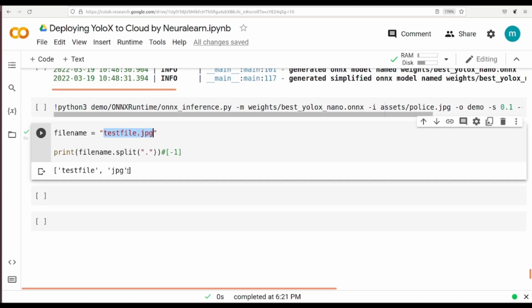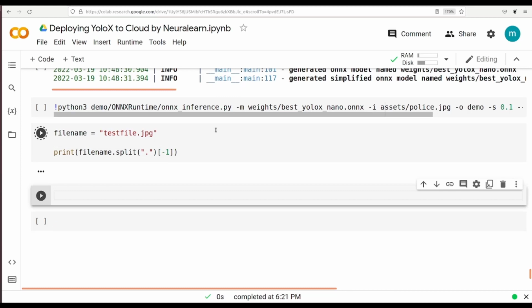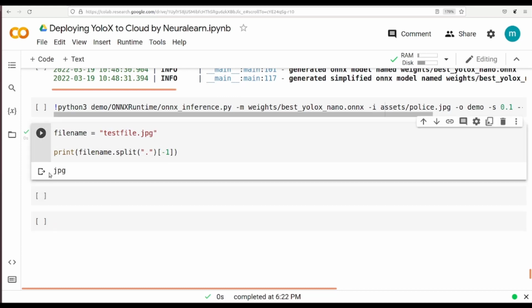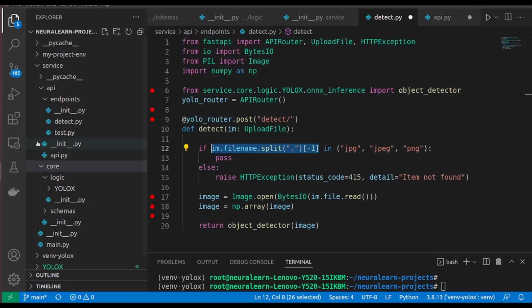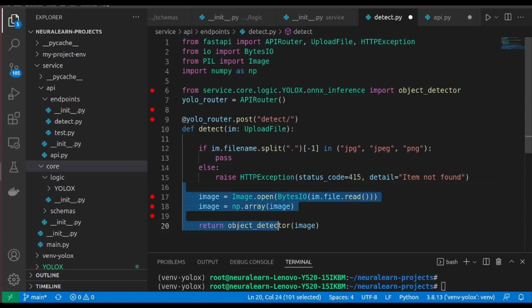Now we see that we can get this last element by simply doing this. So we select the last element, we run this again. You see we have the extension. So now each time we're going to verify if this extension is in this tuple right here. If the extension isn't in this tuple, then we're going to raise the exception. Else we're going to pass, and then we're going to take the image and continue with the object detection.